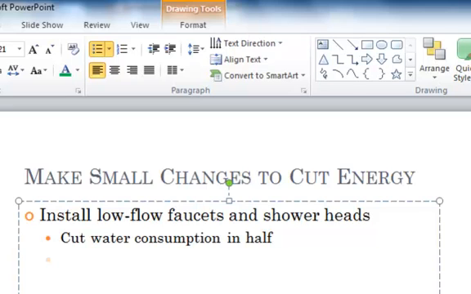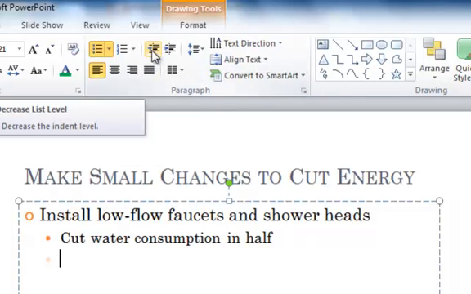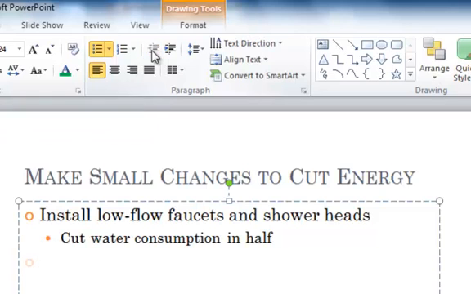Enter that. We'll continue with this list on page 18. I'm now on the next line. And so that this bullet does not go in the same level as cut water consumption, in order to go backwards, I can either hold down the shift key and choose tab, or I can use the button up here in the ribbon that says decrease list level. That will take me back to the first level, the bigger bullet. And we'll type the remaining text in here according to the middle of page 18.